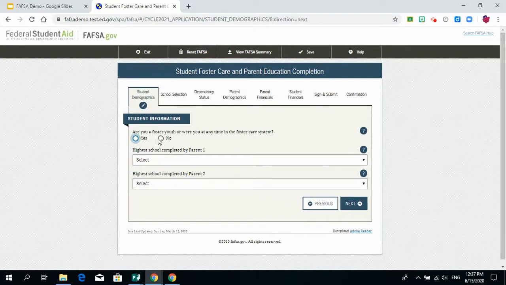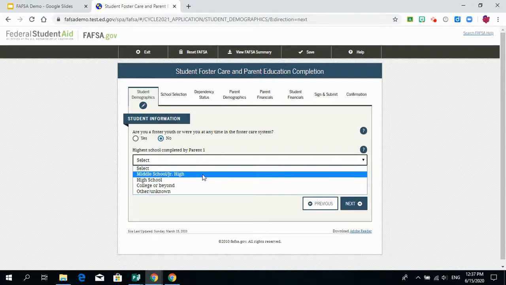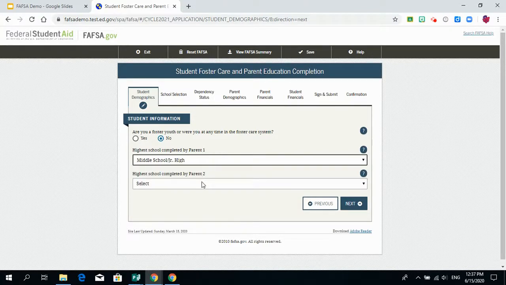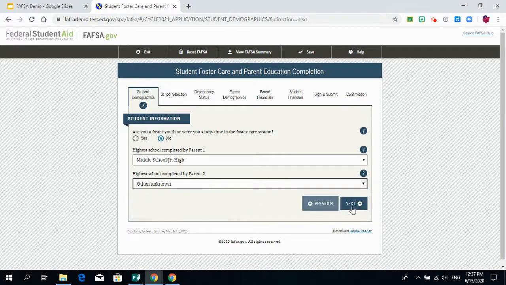So are you a foster youth or at any time in the foster care system? We're just going to say no. So we're going to say parent one completed middle school, and we're saying that's going to be mom. Parent two maybe is other or unknown.